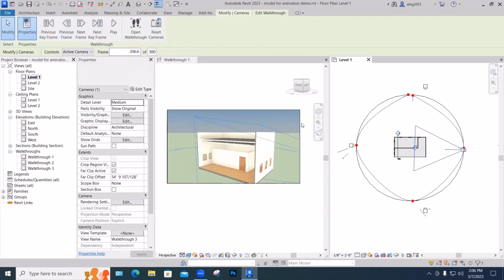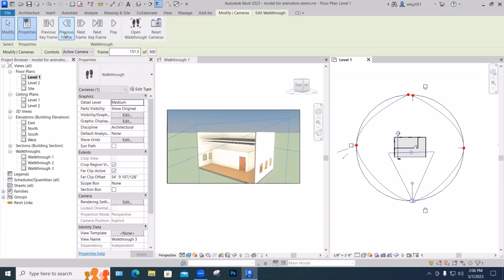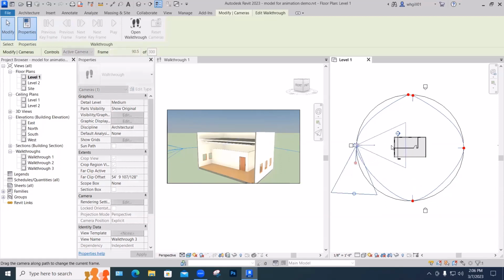Previous keyframe. Oh, previous keyframe. Previous keyframe. Previous keyframe.